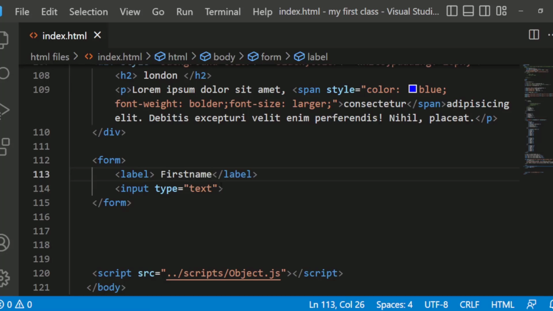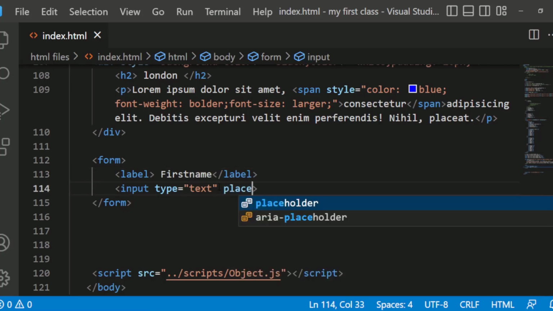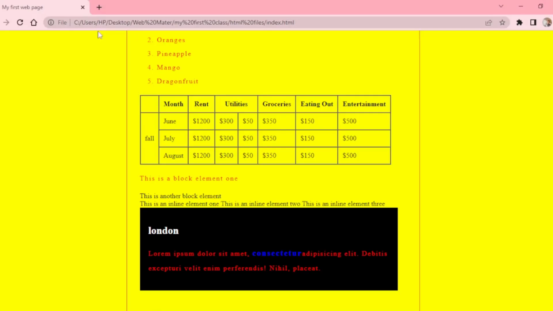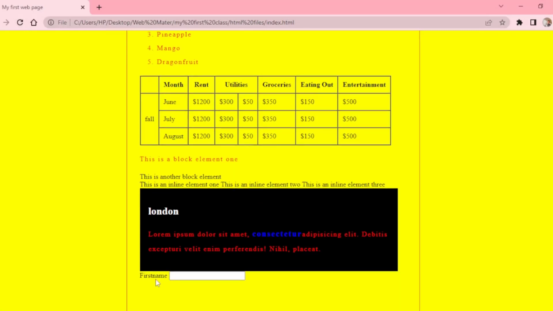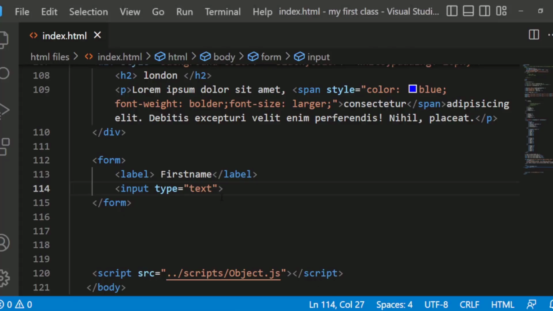Now I'm going to have a placeholder also. The placeholder is like text that should be visible in the input section. But before I do this, let me just show you what this gives us. Just save that and go to our browser, and we have this here. This is the first name, and we're going to type in the input right there. Now let's move on and put in the placeholder.